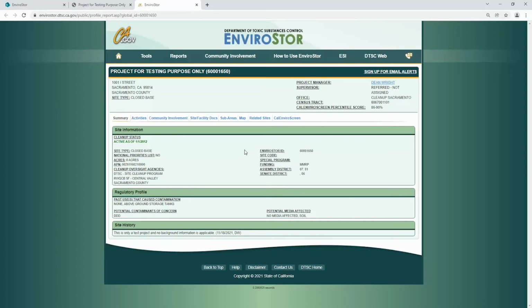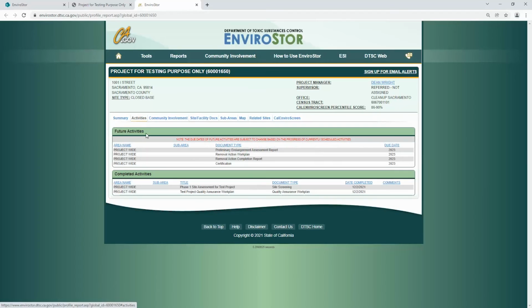The project home screen is the summary tab. The other tabs available for review include activities, community involvement, site facilities docs, map, related sites, and Cal Enviro Screen. We'll take a quick look at each of these. The Activities tab shows the current and scheduled activities as well as all the activities that have been completed to date.